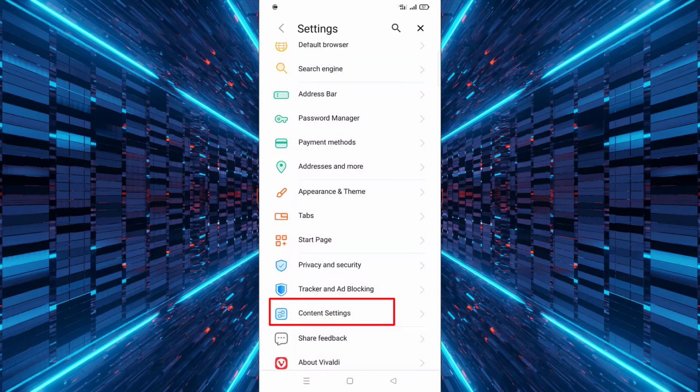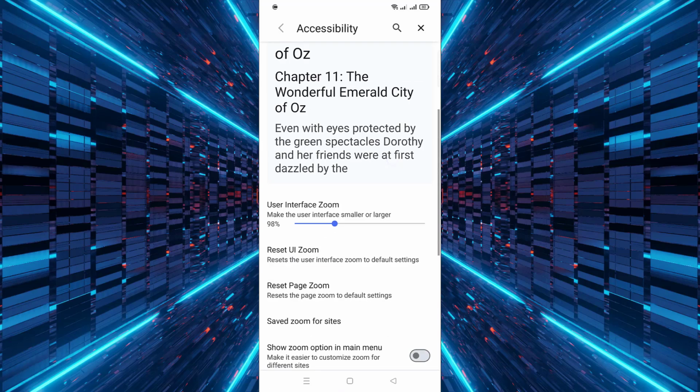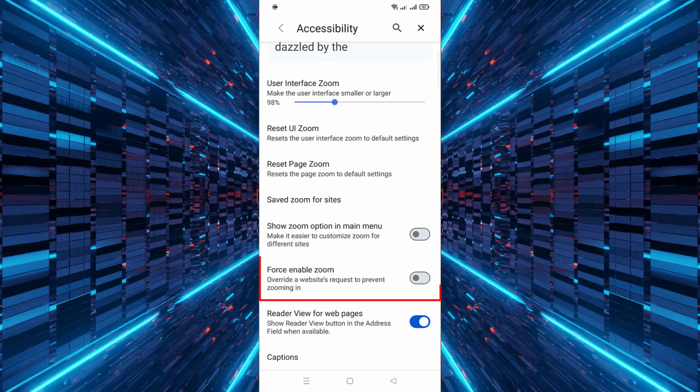After that, scroll down and tap on Content Settings. After that, tap on Accessibility to open text and display options. Now, scroll down slowly until you see the option called Force Enable Zoom. Finally, turn this option on by tapping the switch, and zooming will now work on all websites, even those that usually restrict it. This simple change can make browsing much more comfortable, especially on small screens or text-heavy pages.